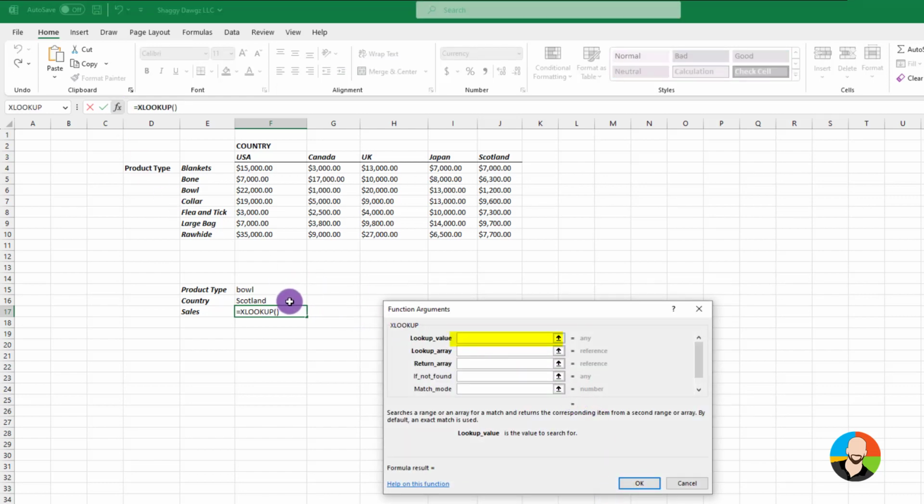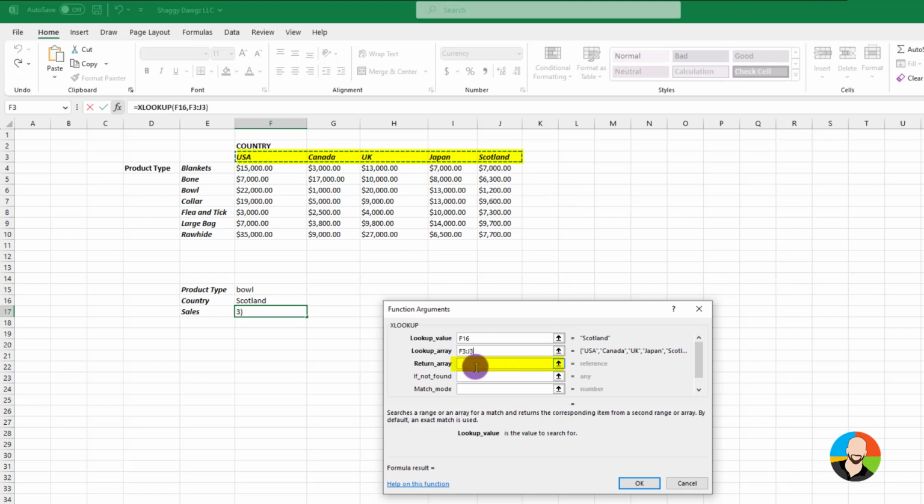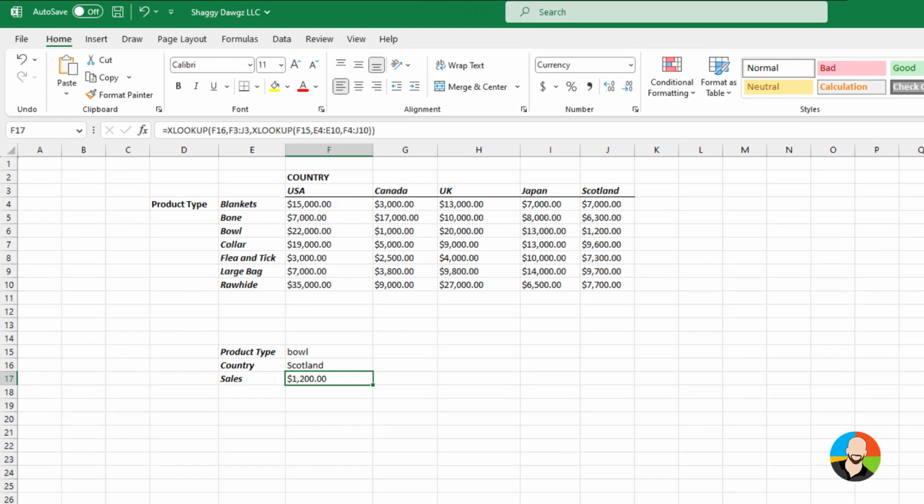This time the lookup value will be the country. The lookup array will be the list of countries, so we'll select that. And where it says return array, we'll paste in the copied XLOOKUP formula, since this will create the two-way lookup. Click OK, and everything looks like it is cooperating. Just for fun, let's create a couple different combinations just to see what we get.